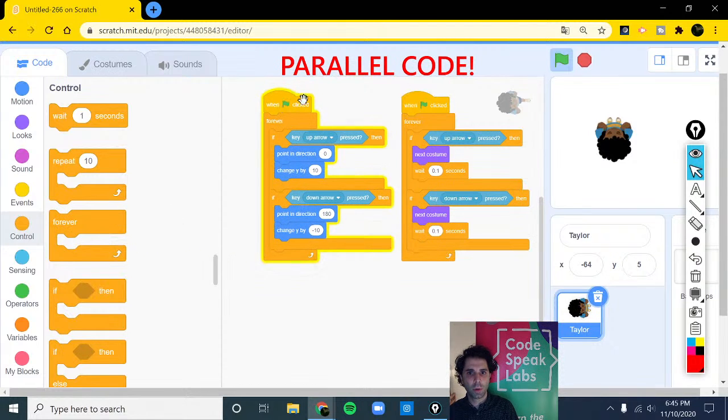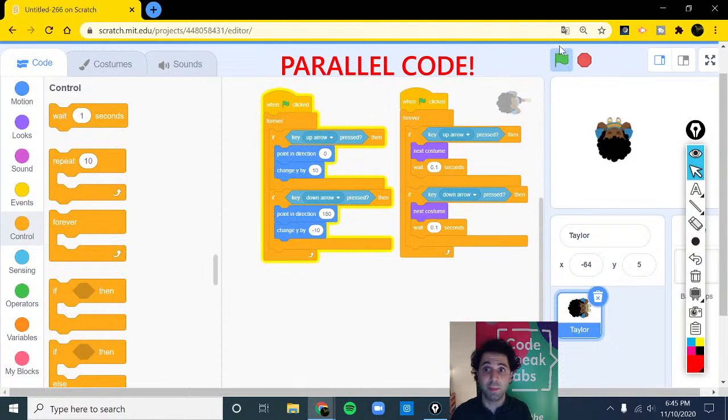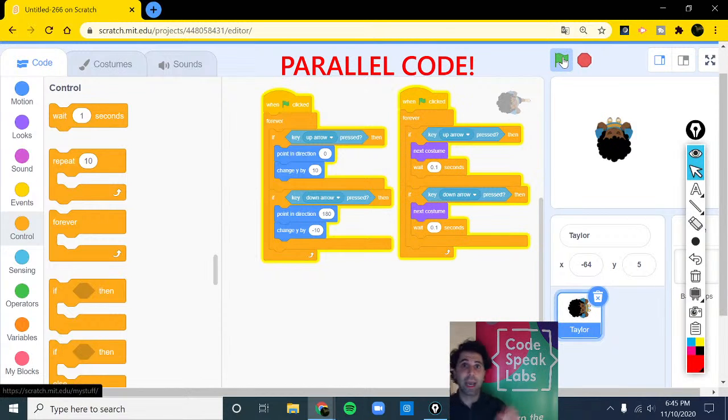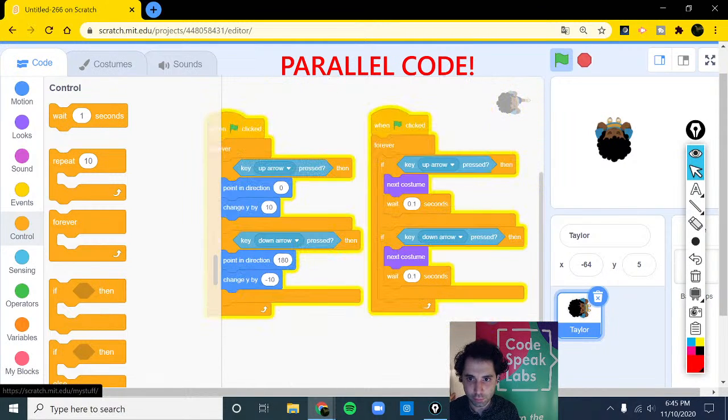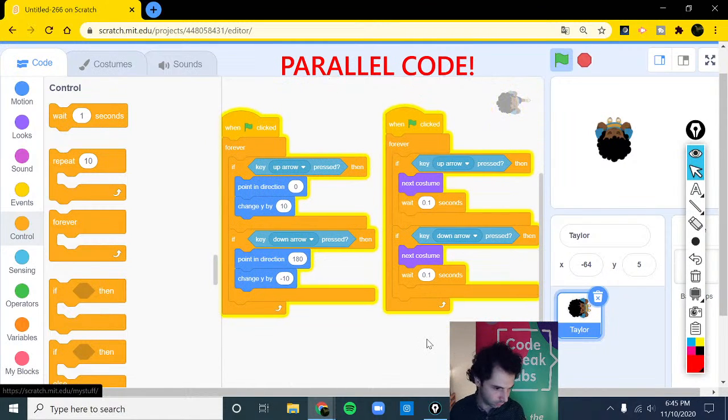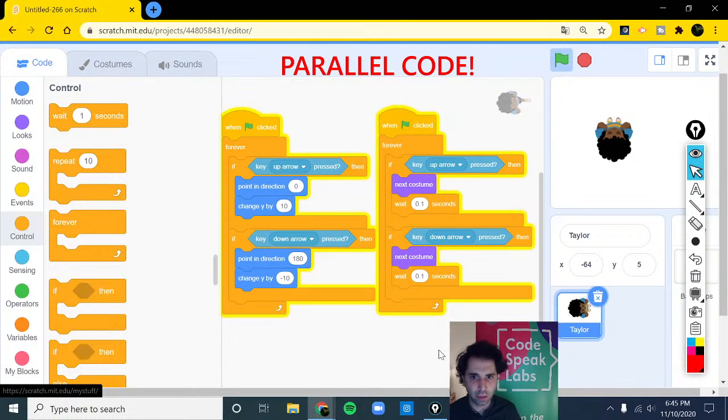Two parallel codes. They both work at the same time. They don't both do the same thing. They do different things, but at the same time. And let me zoom, so you all can see this. All right. So I have two codes. They're parallel. They work at the same time. They run at the same time, but they do different things.